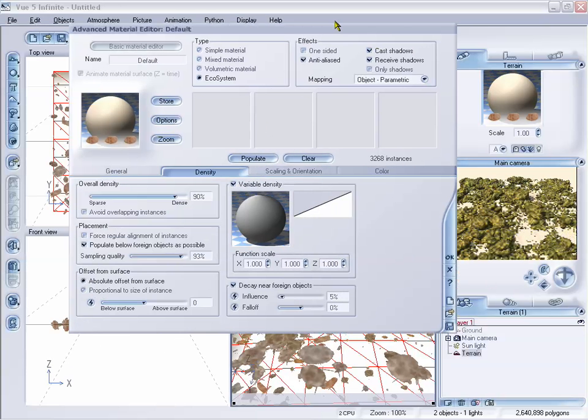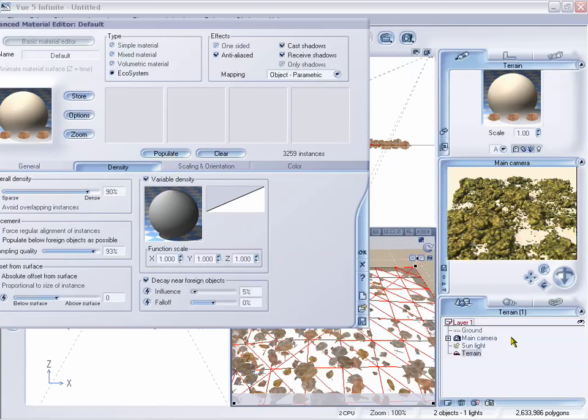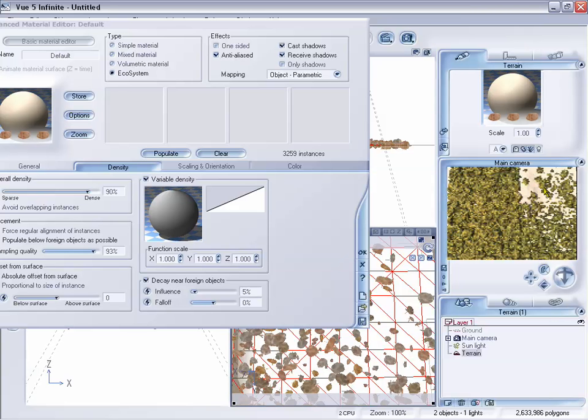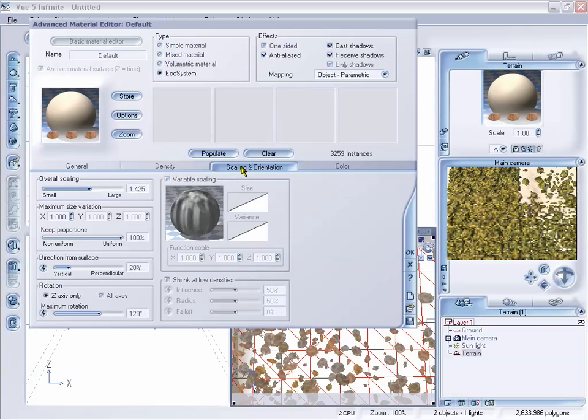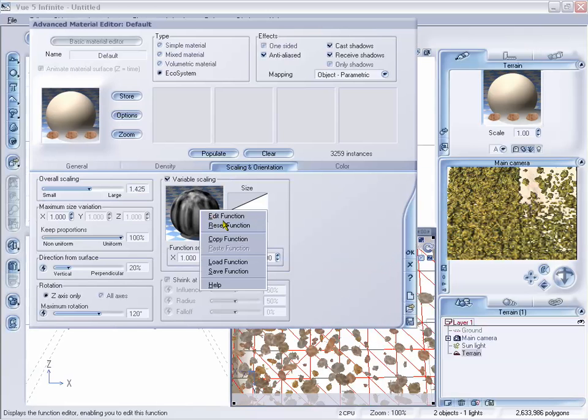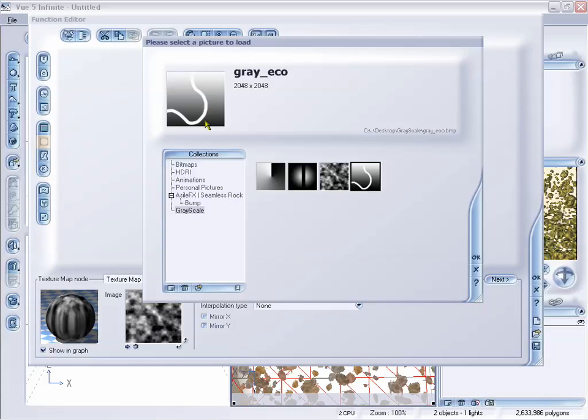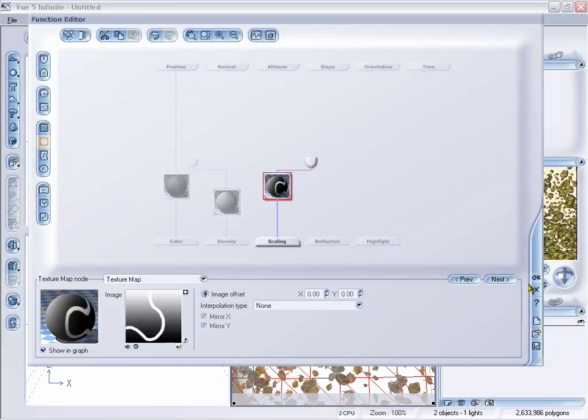And like I said, we can also use our density. So if I turn off our scaling, turn our density back on, and hit populate, now we have our density map affecting our rocks, where we have very few, and then also sweeping its way around. And we can also adjust our scaling with another map that we had in there. So I'm going to click Edit Function, and I'm going to load in this other one where we have a nice gradient from black to white, bottom to top, and then just a white line going through to show that we have the most amount, which will give us kind of a neat effect.